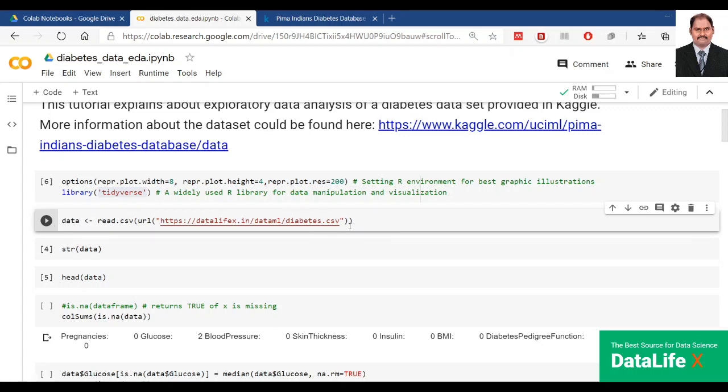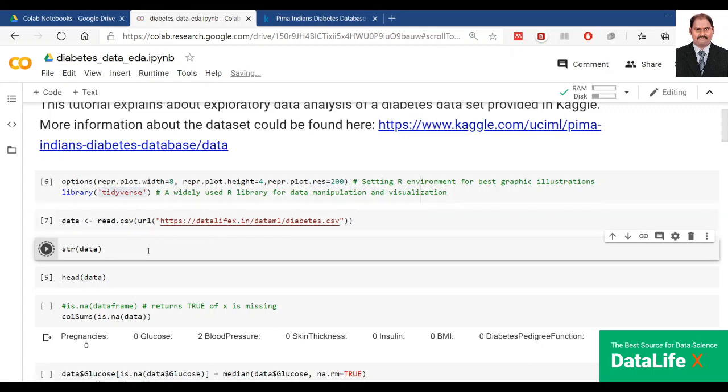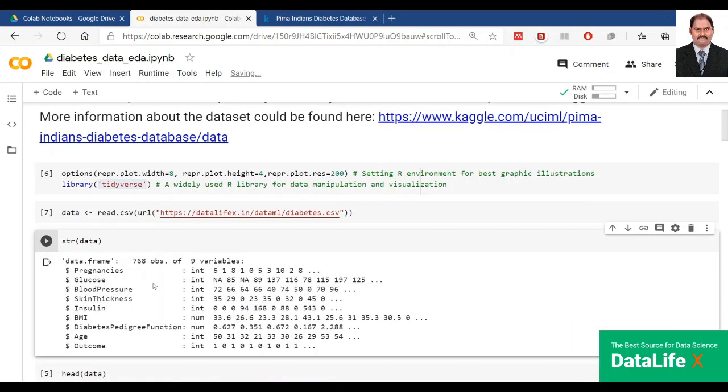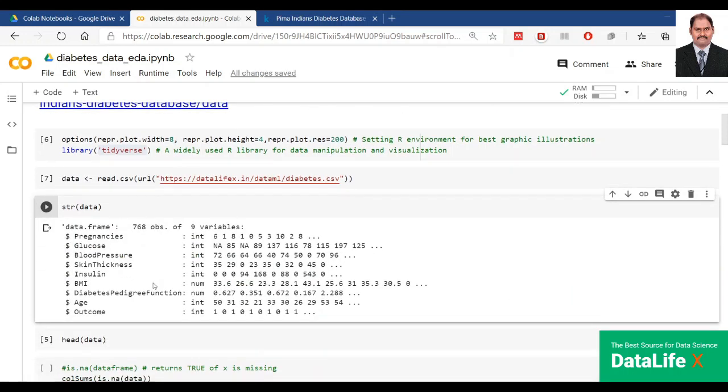First thing is we can check the structure of the data. For that we type in str and the data frame. Here you can see the different predictors we have for that dataset: pregnancies, glucose, BP, skin thickness, insulin, BMI, diabetes function, age. These are the predictors or features. The outcome is the target, given as 1 and 0. 1 is for diabetic condition, 0 is for non-diabetic.